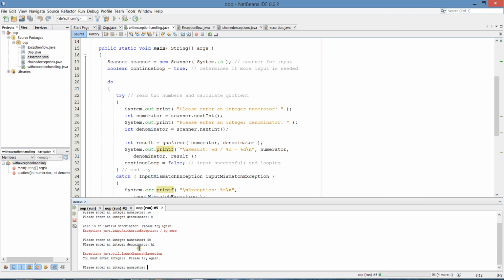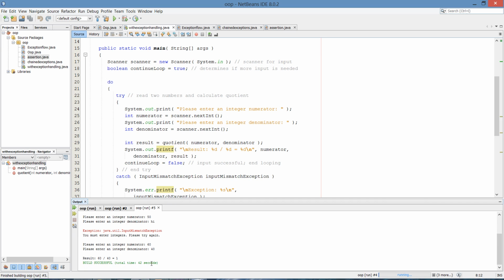It says that you have an input mismatch exception and you must enter integers, please try again. It gives you this message and it helps you to enter an integer numerator again. So now let's enter integers, and it gives you the result and ends the program successfully.